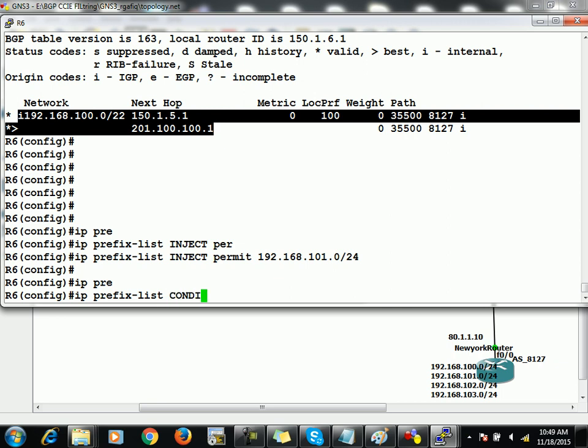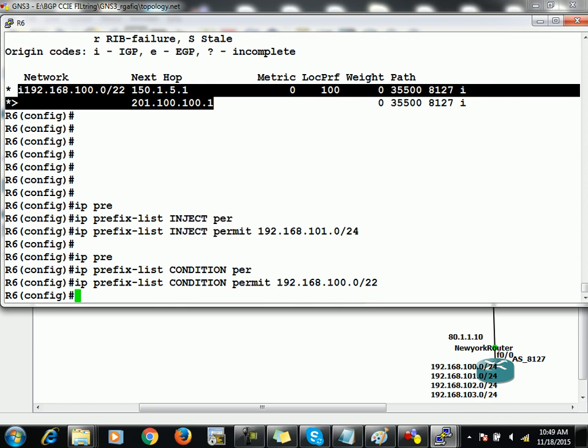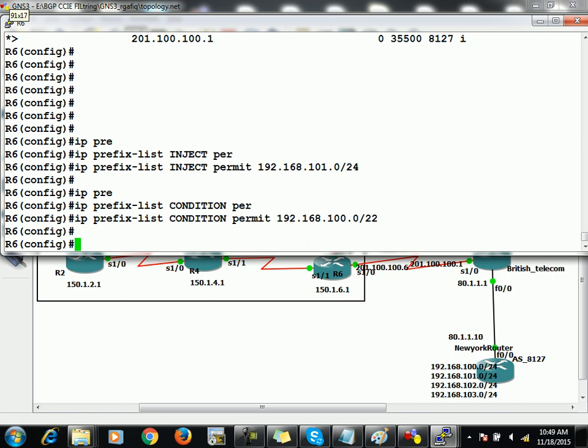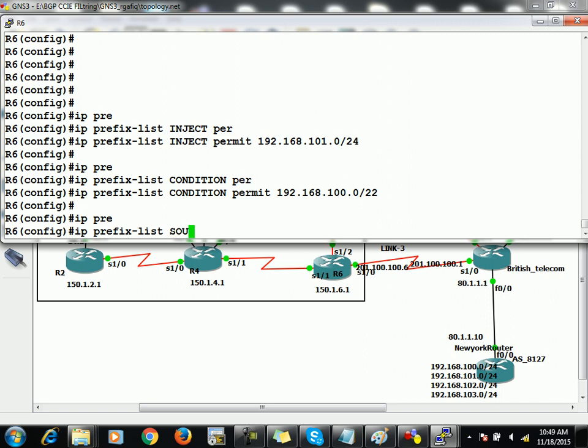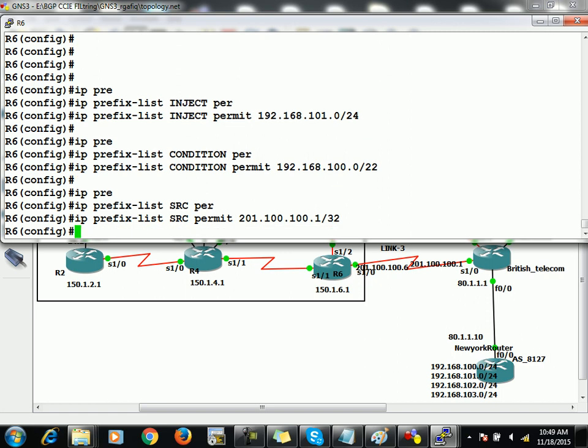IP prefix list condition permit what? Slash, and it is receiving this prefix from a particular source. Which source? I'm on R6. R6 is receiving from BT, right? So I have to create one prefix list to specify our source as well, right? So IP prefix list, and this time it is SRC source, right? Permit, and that is, tell me, 201.100.100.1 slash. This is my source.